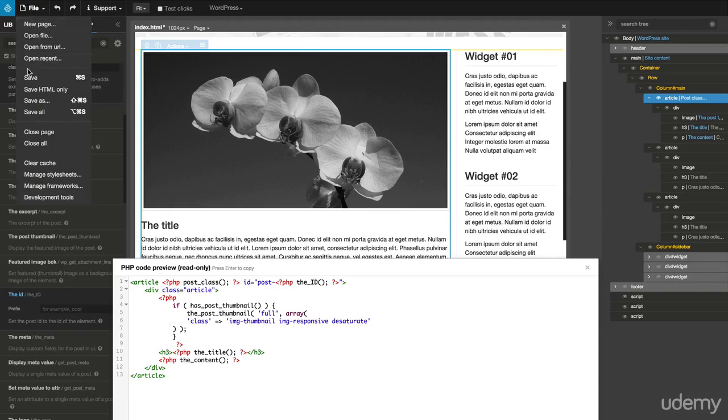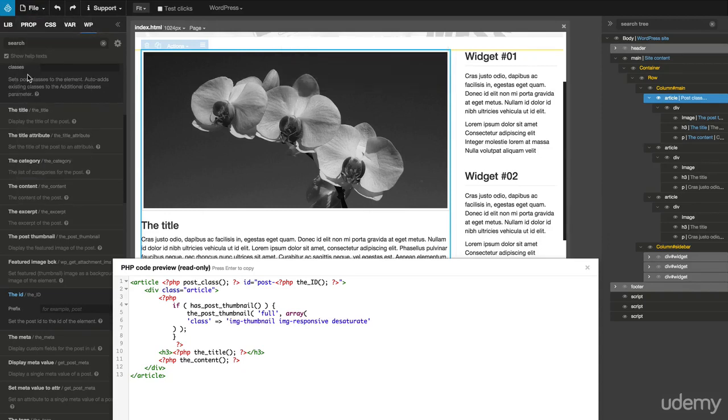It's now time to save your template. In the next video, we'll create the WordPress loop to display our post.